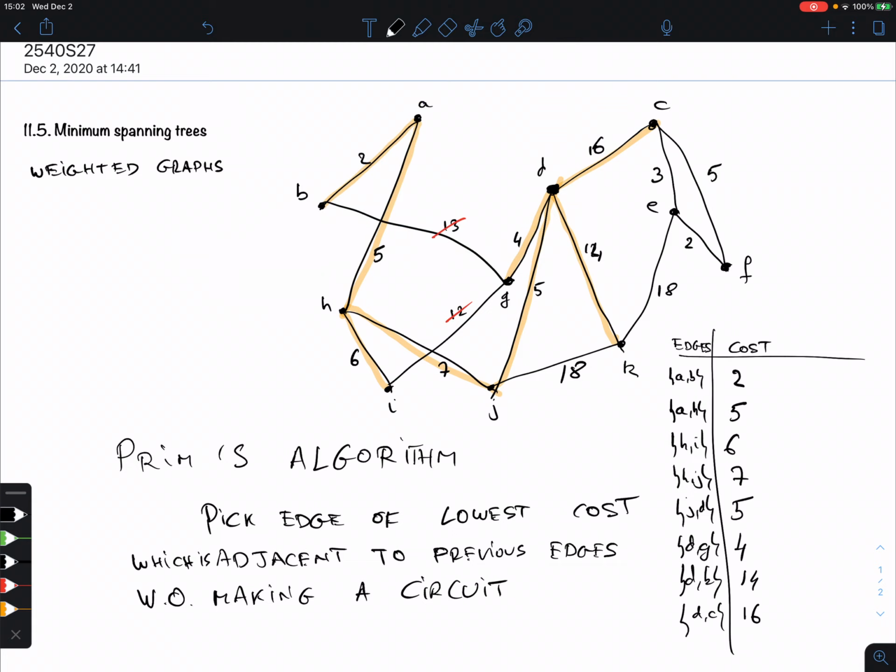Okay. So what is available now? The edges that I could add are 3, 5, 18, right? This 18, not this 18, because it makes a circuit. Yeah, I thought I had erased it, but for some reason I didn't. Okay, so not that one because it would make a circuit. It's too big anyway, but it would make a circuit. So of all, the lowest one is 3. So I'm taking 3 here.